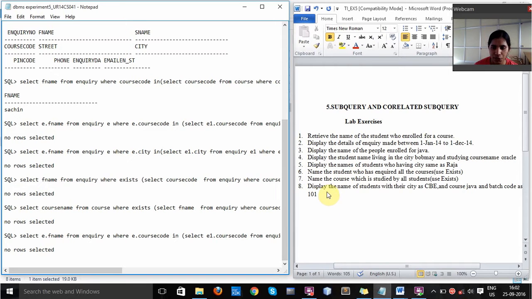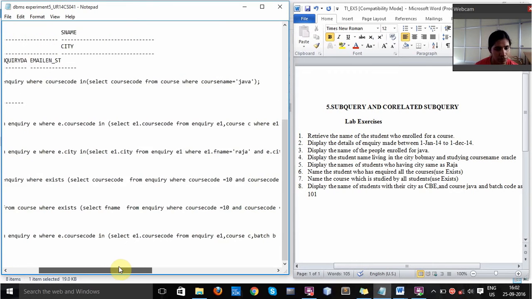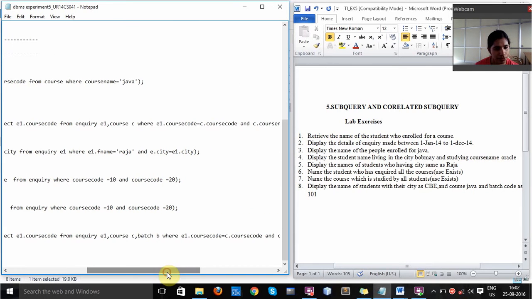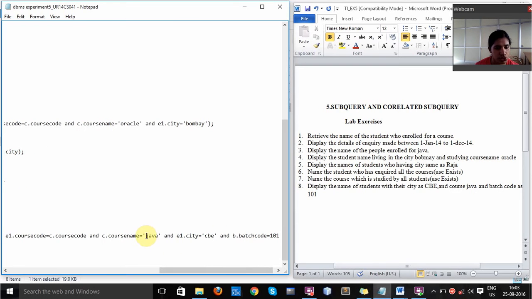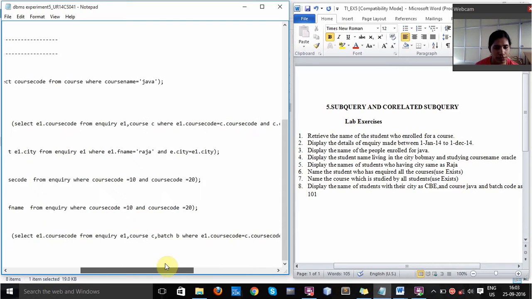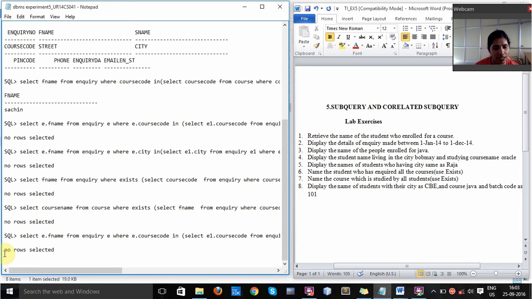For the last question, we are supposed to display the name of students with their city as CBE, course Java and batch code as 101. Here my subquery is select e1.course code from inquiry e1, course C, batch B where the course codes are supposed to match. The course name is Java, the city is CBE and the batch code is 101. Yet again we get the output as no row selected as there is no student who has all of these constraints matching. That's all with my experiment.